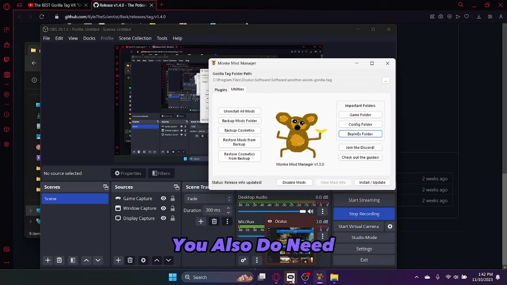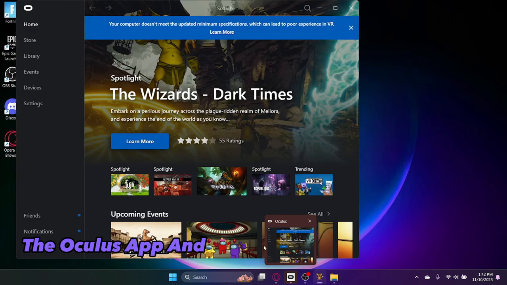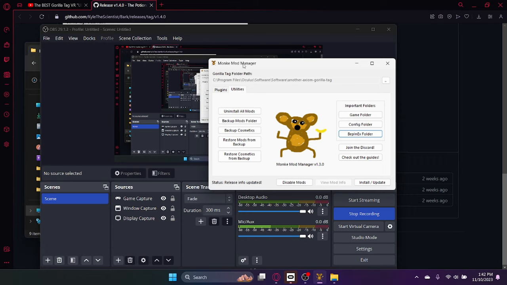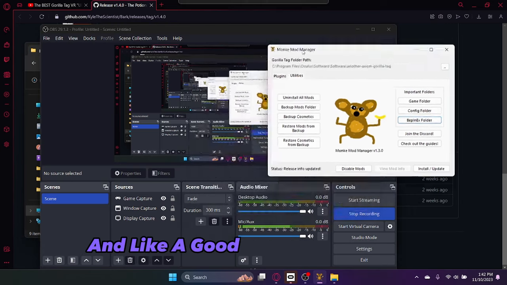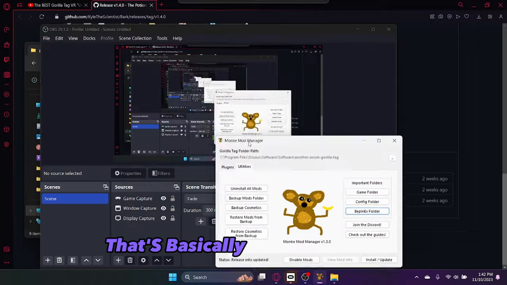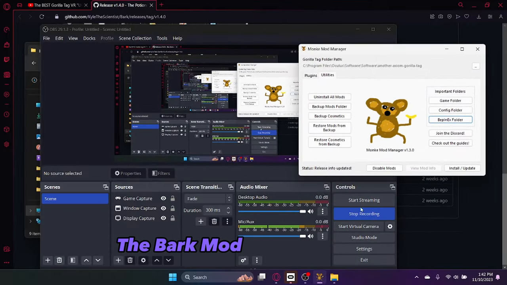Oh yes, you also do need the Oculus app and Gorilla Tag on the Oculus app. And like a good computer. But yeah, that's basically all you need for the Bark Mod menu.